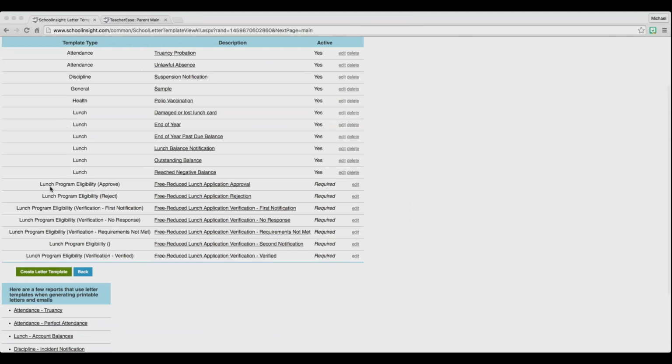And you'll see that the system has automatically created a whole list of lunch program letter templates. These are the letters that you can print off or email to parents for all the different scenarios that can happen as part of the free and reduced lunch application process. Each one of these has placeholder text that needs to be edited by an admin at your school.